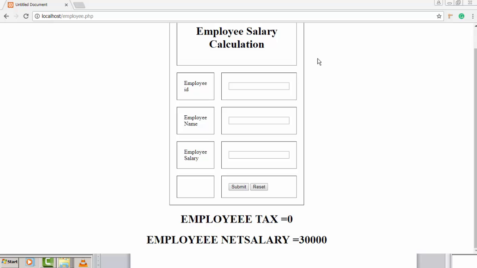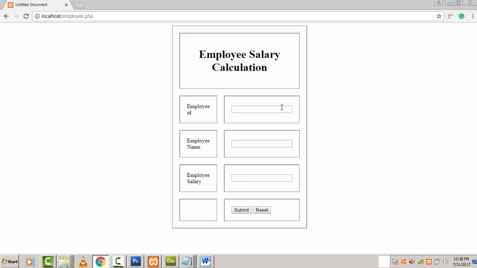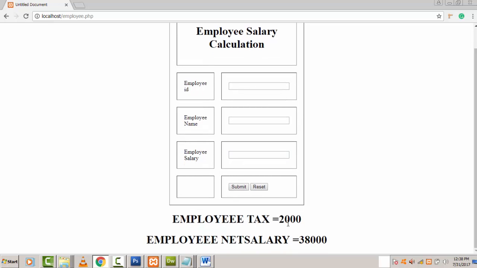Today I am going to teach how to make an employee salary calculation in PHP. This is the user interface of the employee calculation system. Here you have to enter the employee ID first. After that you have to enter the employee name. After that, employee salary. If you click submit, this one will be your tax, and this one will be your net salary.